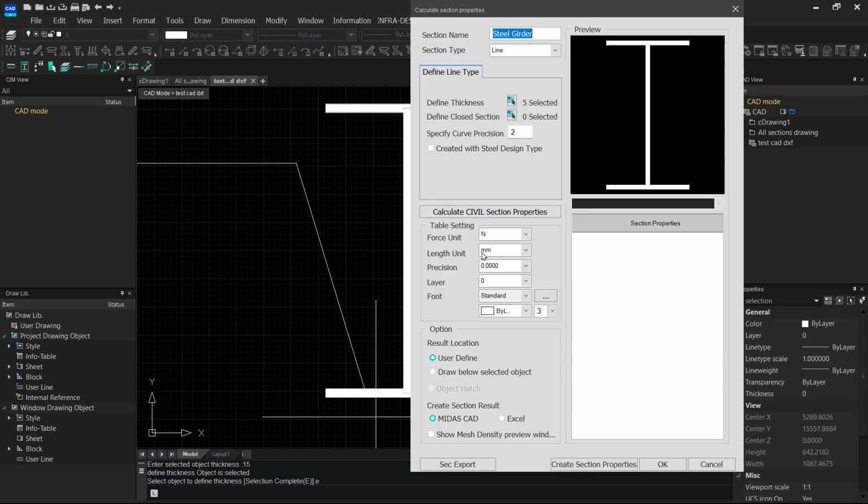Since our unit is in millimeters, we will keep this length unit as millimeter and we'll calculate the civil section properties. But before calculating the civil section properties, in the line type section, we have an option for defining the flange and the web groups. For that, we just need to check this option, created with steel design type. If you check this option, a menu panel shall appear beside the define line type section, which is design group setting.